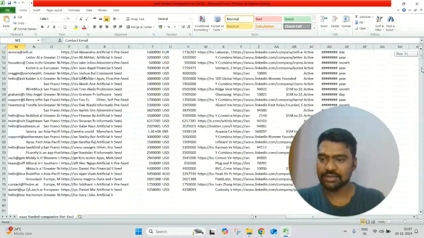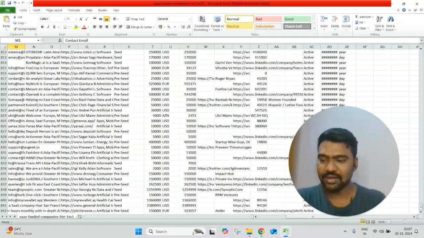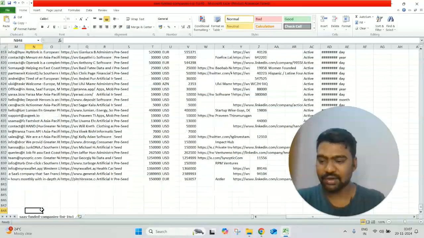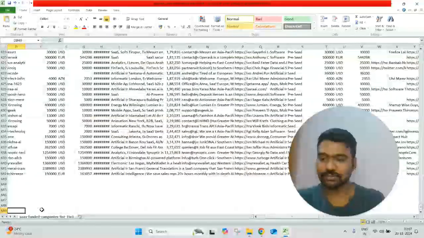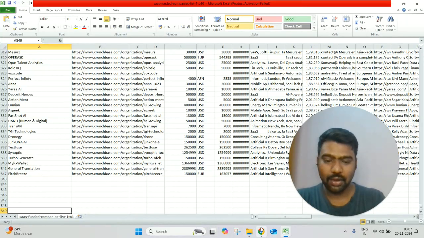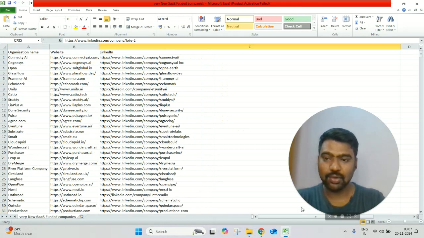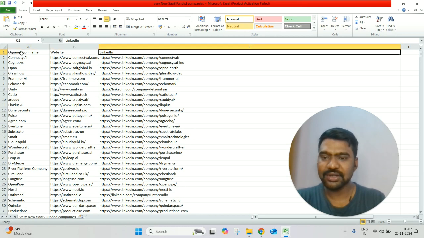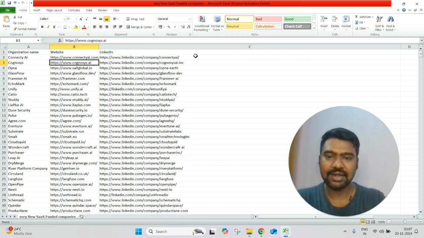Now here we can scroll down a little bit and you can see all the companies we have, around 850, so 842. We have downloaded all. Now I have separated this file like this. I have removed all the columns which are irrelevant. I only mention organization name, website URL, and LinkedIn URL, the company LinkedIn page.